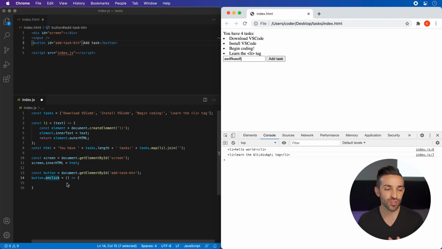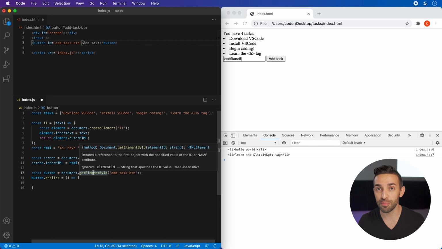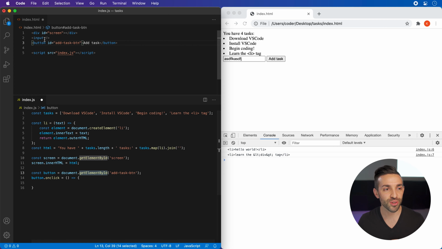So what do we need to do when this function gets called? We need to find this input and get the text value from it. So very similarly, we need to find this input. How do we find an input on a page? We're going to use getElementById. So up here, let's once again add an ID to this input element. And we will call this new task label.